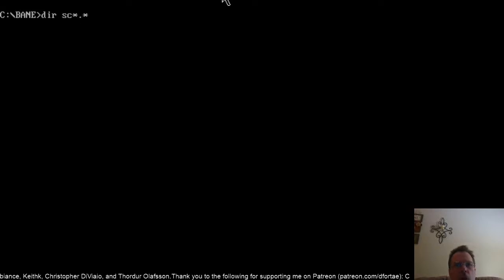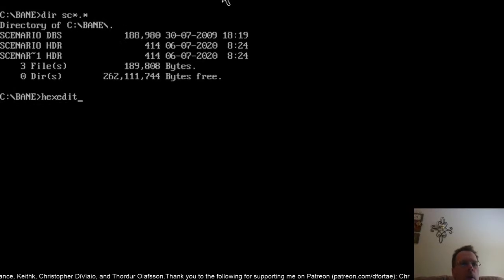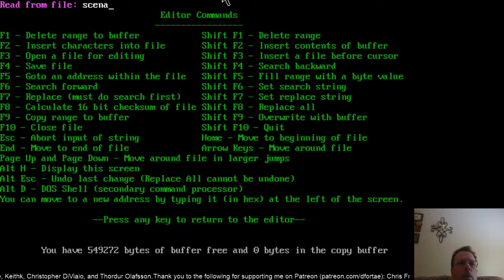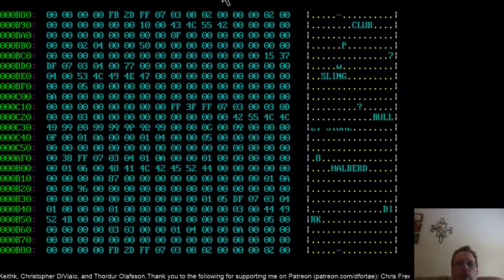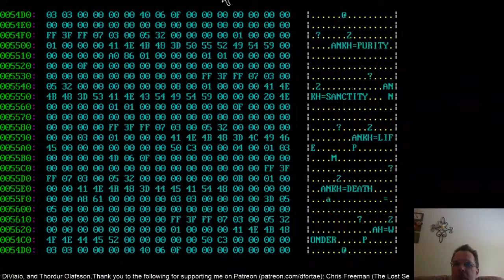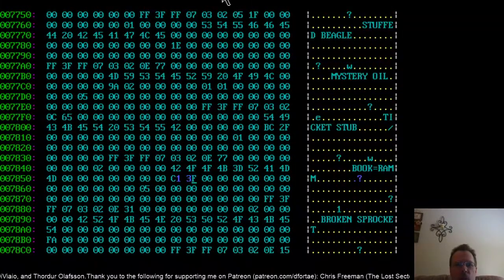There was a scenario.dbs. So this is where you could hex edit the items if you wanted to. So you can see the Dragon Slayer, Bushido Blade, Butterfly Axe. I remember when I was a kid, after I beat it, I'd mess around and make a sword do 5,000 damage or something. Okay, so let's see what's at the bottom down here.